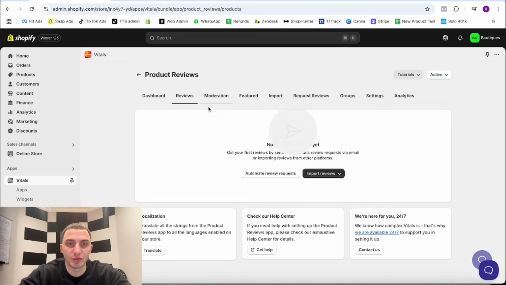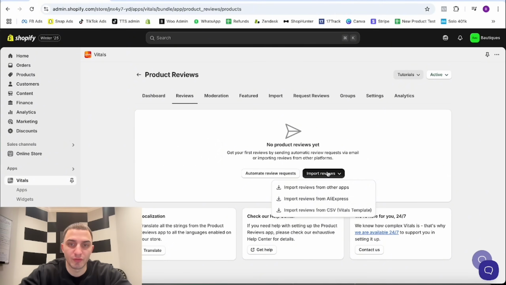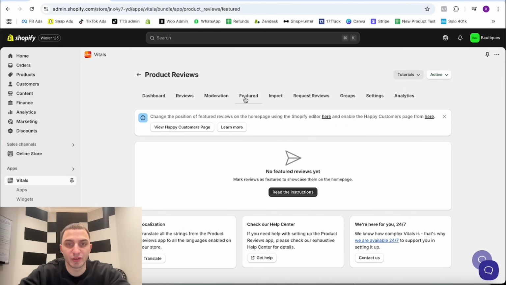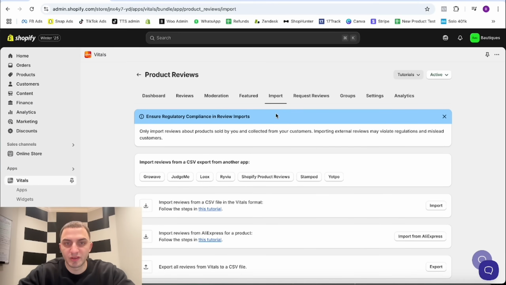Okay, so first we have the review section. So here we're going to obviously import reviews, but there's many different ways we can do that. So for example, you can do it from other apps, from AliExpress, and then as a CSV file. But for us, we're going to use AliExpress. And then we have moderation. We can ignore this. And then we have featured, so we can always feature specific reviews and put them on our homepage.